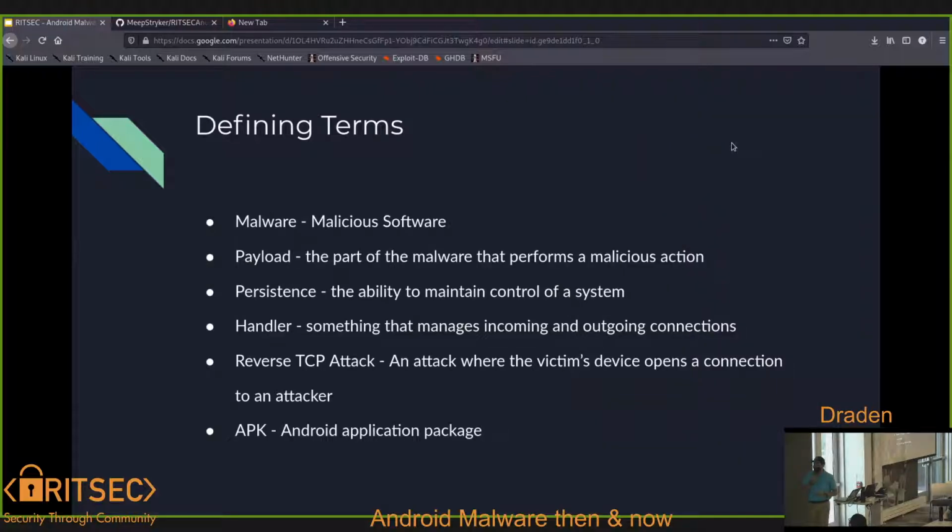All right, so I wanted to define some terms. So we got malware. You guys have probably heard of that. Malicious software. Payload. That's the part of the malware that does the malicious thing. It also denotes that we're kind of sending something to the victim and they're doing something with it. Persistence is the ability to maintain control of a system. In our case, we're generally talking about through reboot or until a reboot, and if you want to go through reboot of the phone, that's very difficult and expensive and hard.